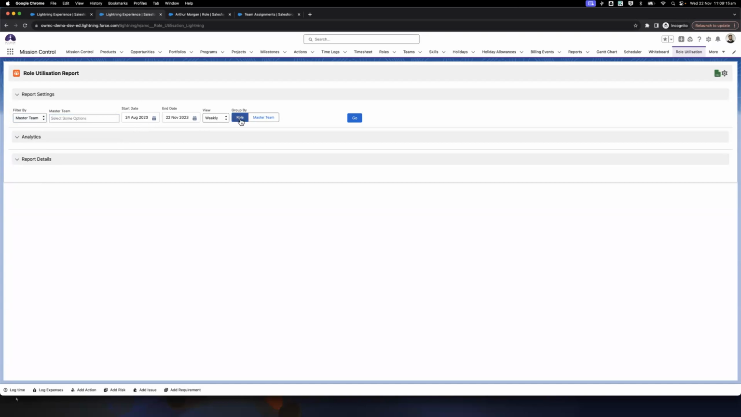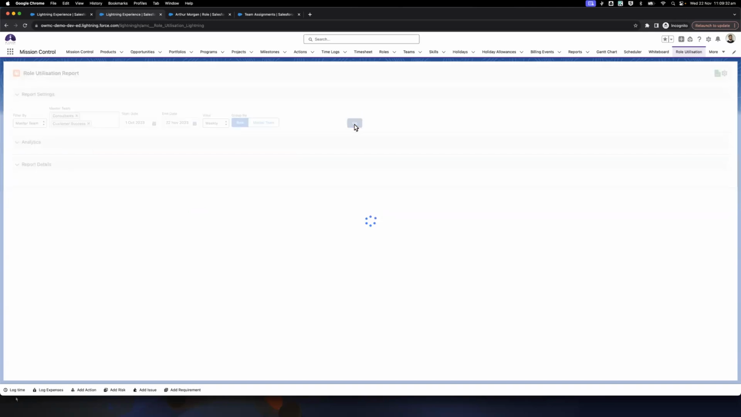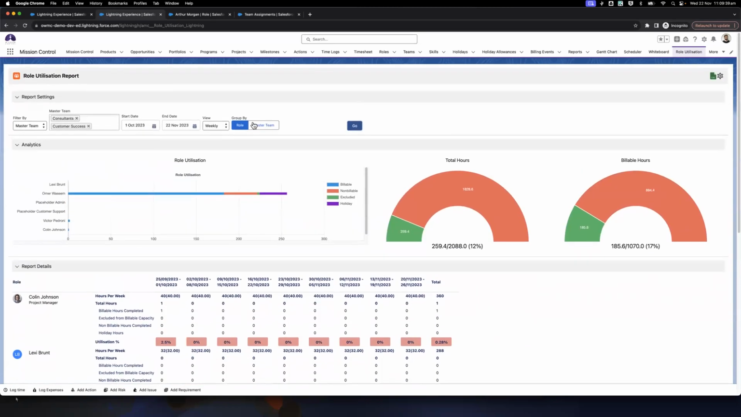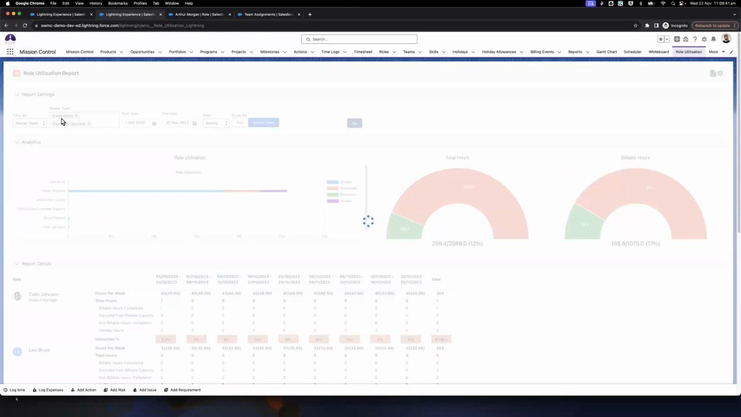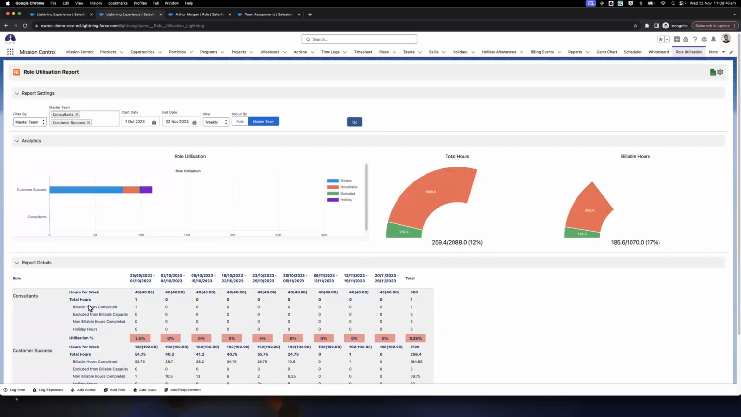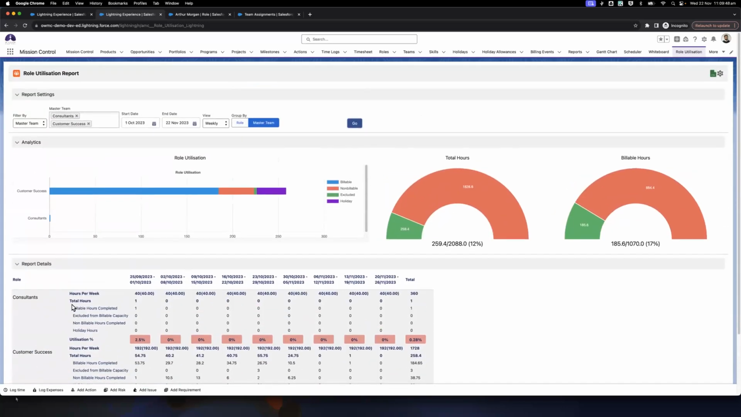With master team, you can either group it by role or by master team. If you want to see information on a specific resource, for example, if I do this for October, I'm currently grouping it by role, and I'll do customer success as well. I'll see all the roles that have the master team set to consultant or customer success. But if I group it by master team, it's only going to show two sections with all those values summed up in the appropriate grouping. I'll see a consultants row and a customer success row.